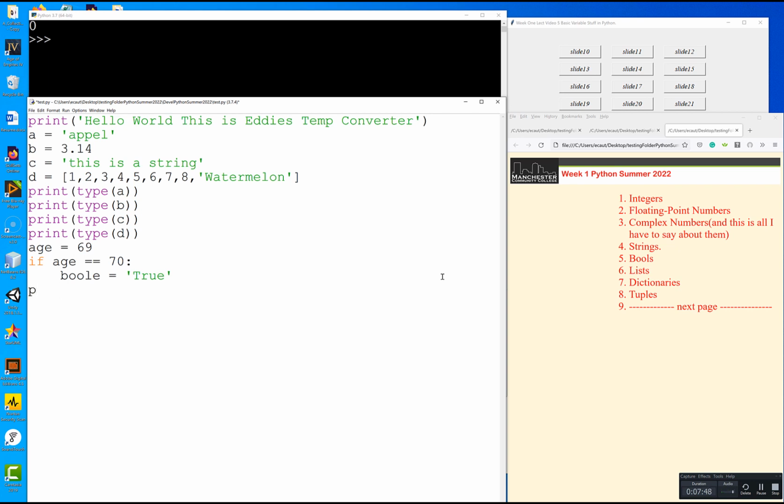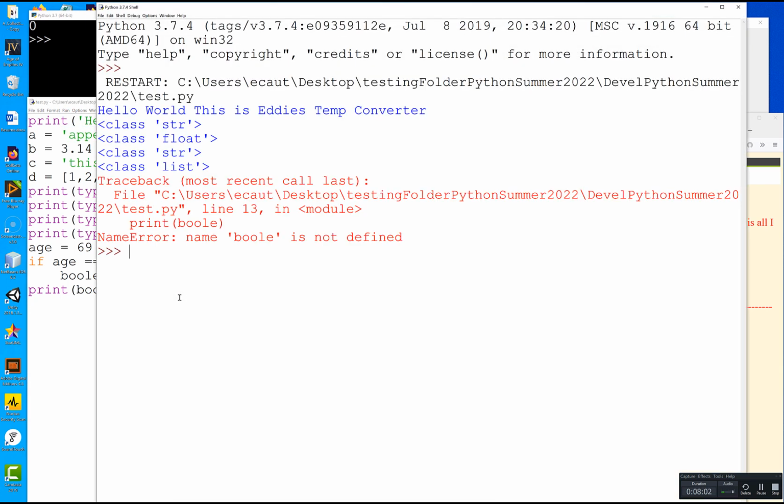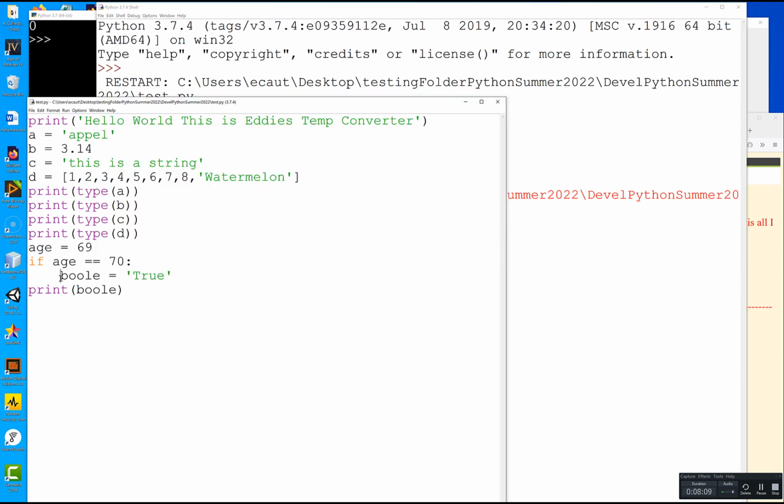Let's print bool. Now that's probably a bad example of a bool. But you'll learn to use bools real quick. Now, bool is not defined. Phew. Of course it is. B-O-O-L-E, bool equals true. Well, no, it's 69. It would have to be 69 to be true.